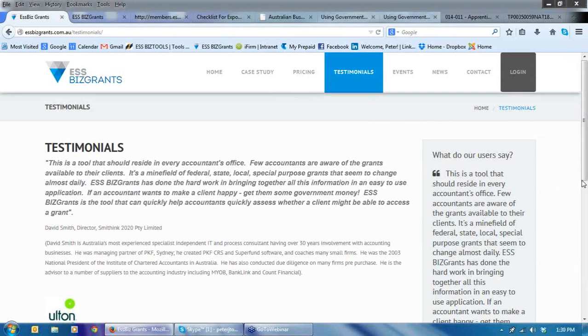There's a question: is ESS BIZGRANTS still included in the gold plan for ESS BIZTOOLS? The answer to that is yes. If you are a subscriber or wish to become a subscriber to the ESS BIZTOOLS Gold Package, which costs $2,700 per annum plus GST, then you will get complimentary access to ESS BIZGRANTS as part of that subscription.